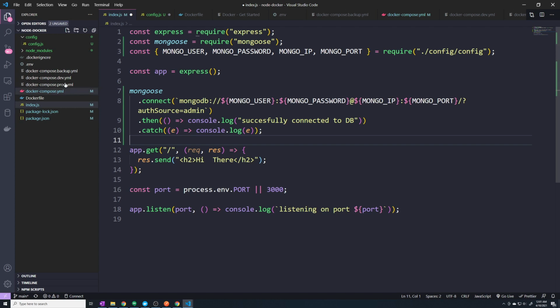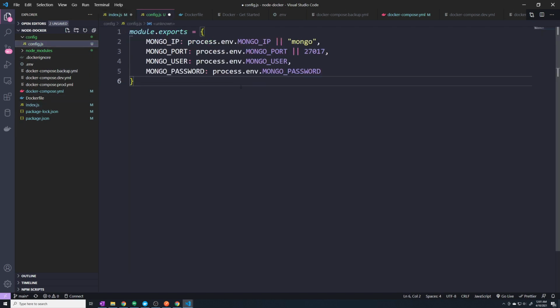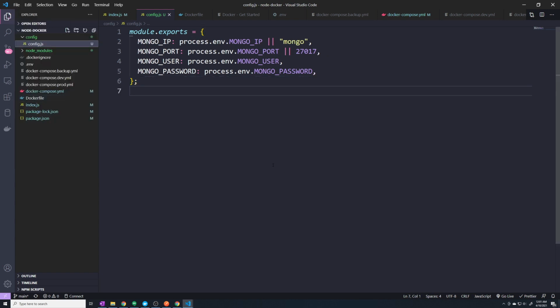I just like to have a config file right here that holds all of my environment variables so I can know exactly where to look if I ever need to change anything. And it's just nice to have all of these in a central location. But this part of the video is completely optional. All right, let's save all.